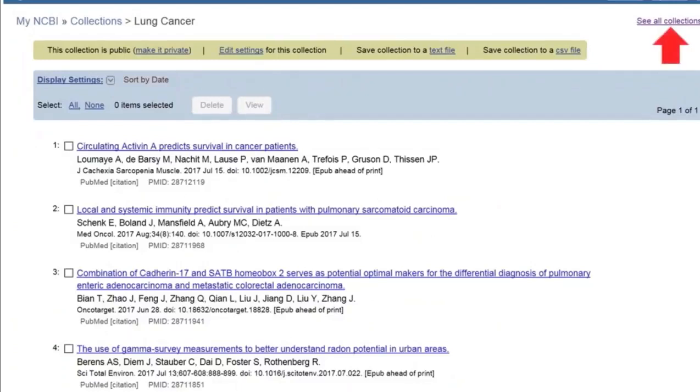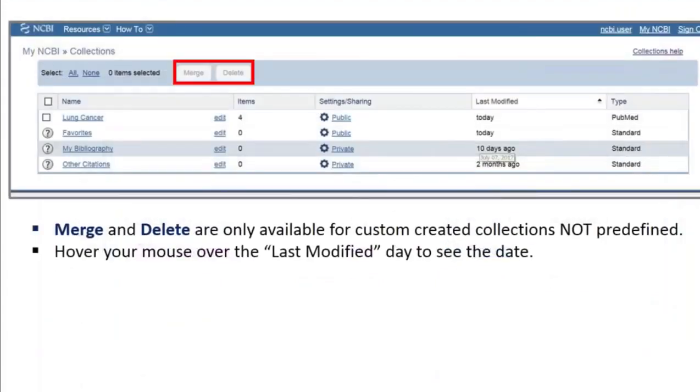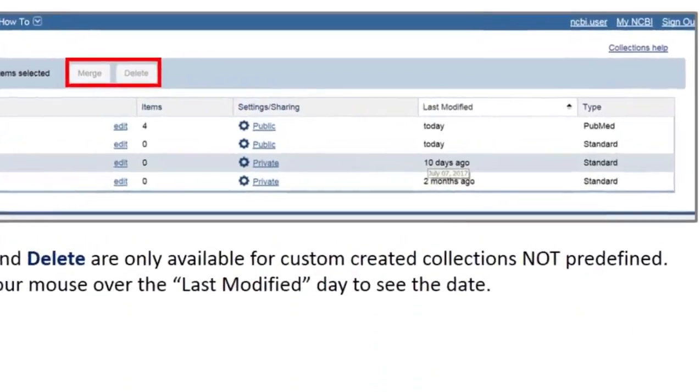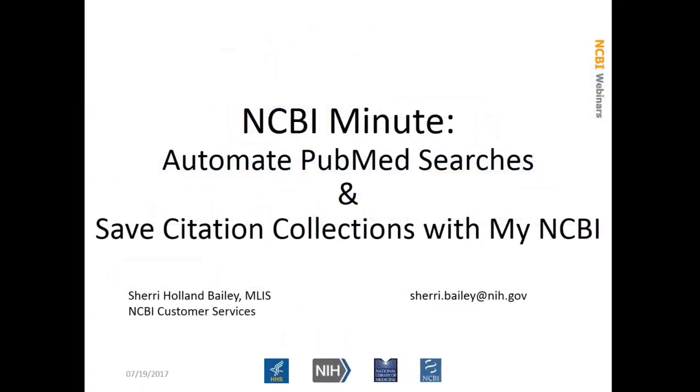Finally, manage all collections from here or from the My NCBI homepage by clicking Manage Collections. Merge and delete are only available for custom collections, meaning that favorites, my bibliography, and other citations cannot be merged or deleted. Also, you are able to check the date last modified by hovering over the text. This concludes the brief tutorial on how to create an automated search, create a collection, and activate a public URL.